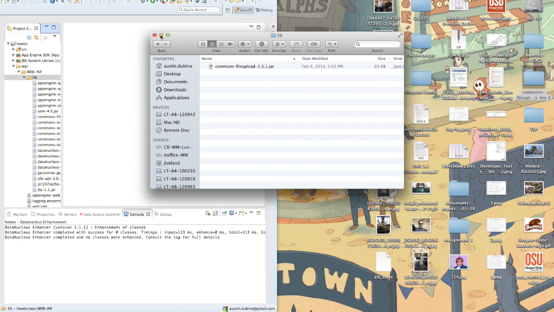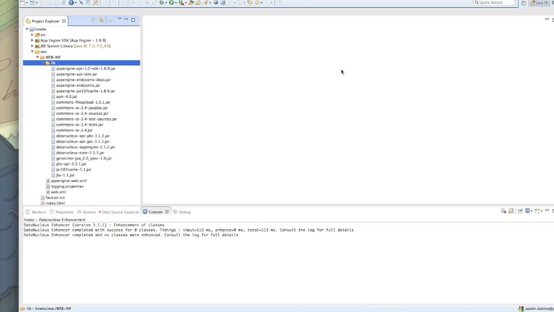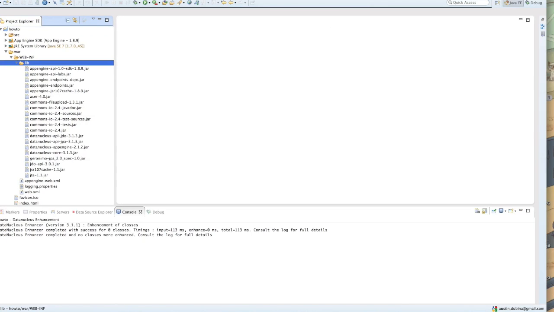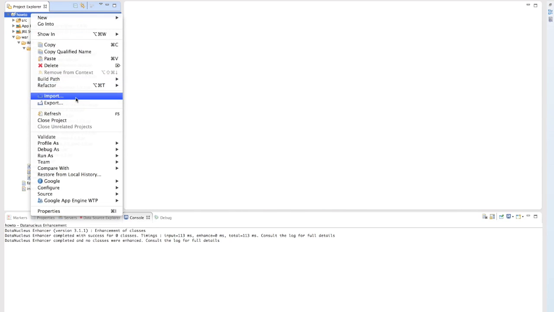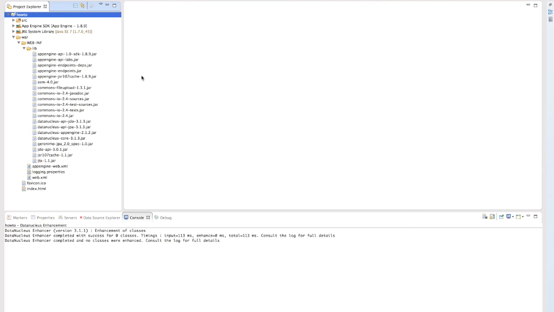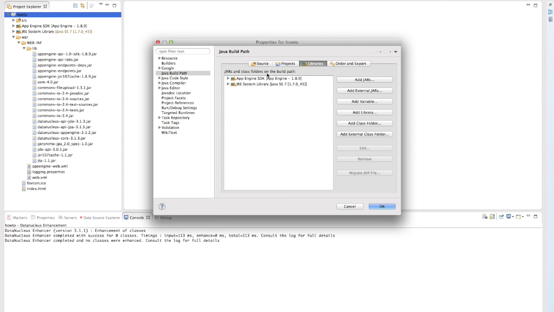Okay, so once we've added the files, it's not just enough to add the files. We actually got to modify the build path so that we can directly link those libraries to our project. So let's go ahead and modify our build path. So I right-clicked, build path, configure build path, and here are the jars and class folders on the build path.